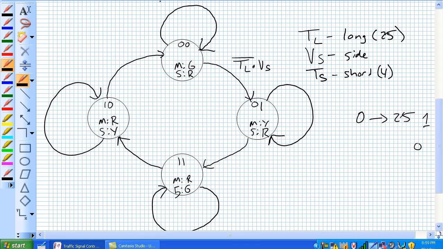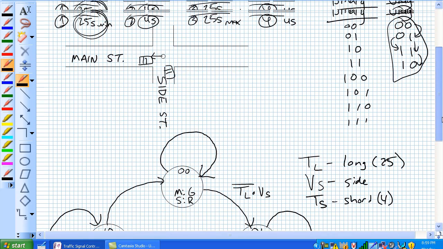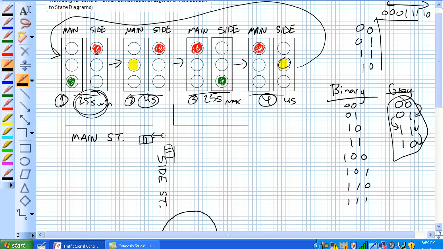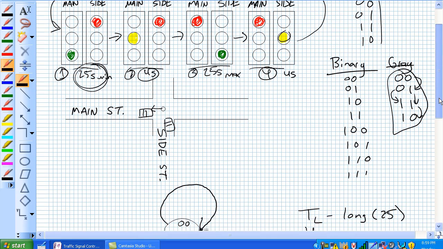So if it's still counting, that means 4 seconds has not gone by yet. And now it's stopped counting, which means we can transition. So anytime it's a 0, we can transition. So all it is is not TS. And that transitions us to the third state. Now we're in our third state, which is green on the side street, and the main is red.